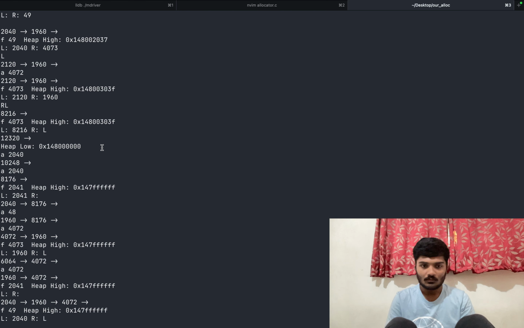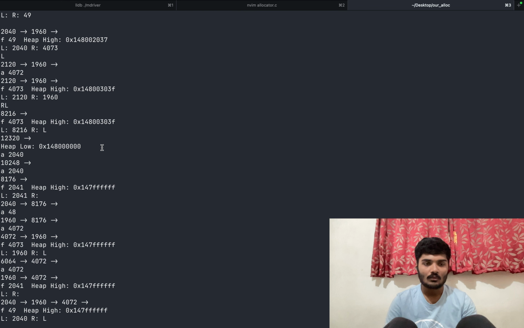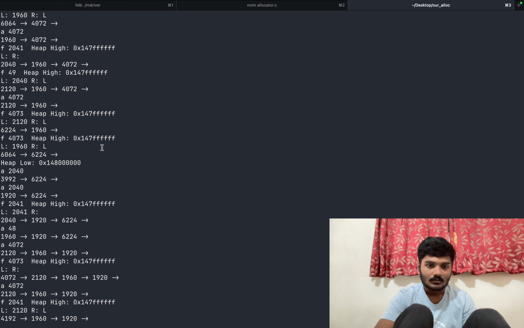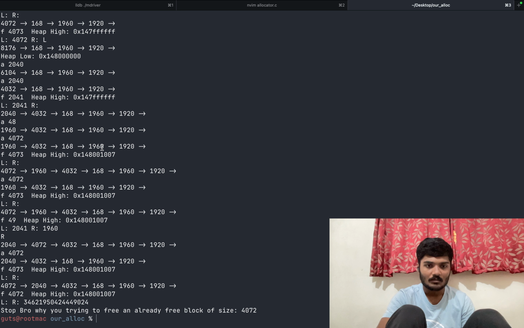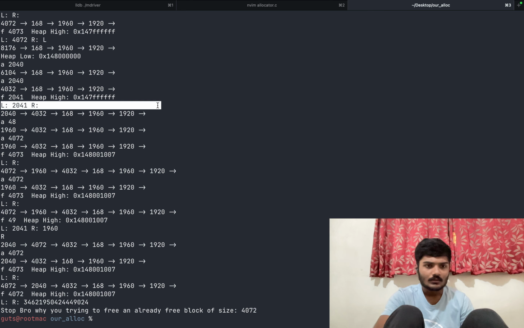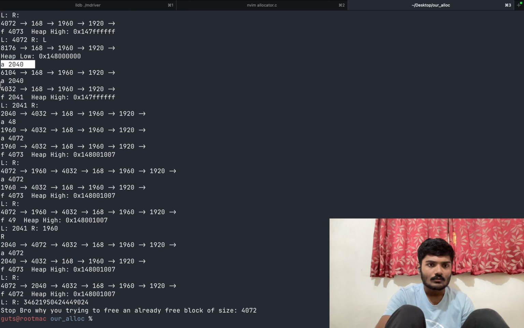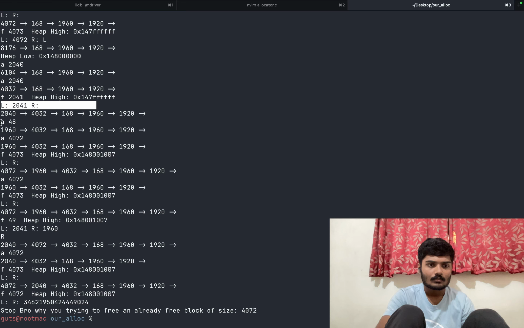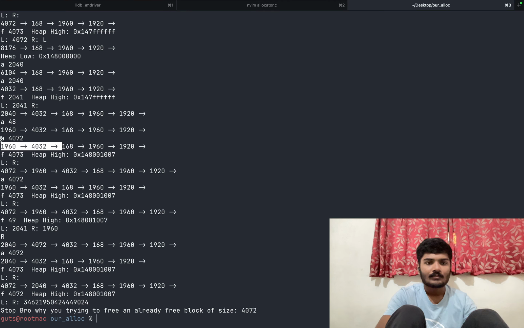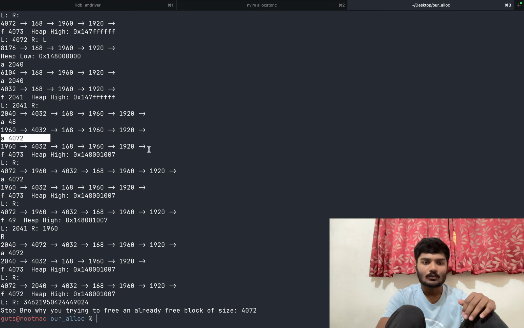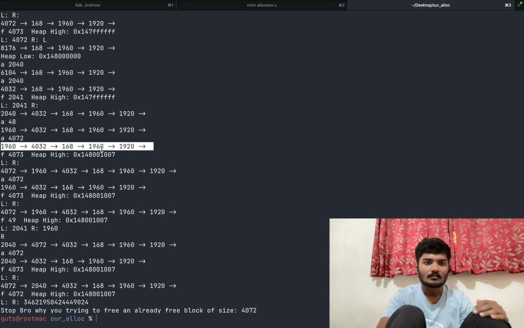I think I get why this is not working. I have a realization of how to get it working, but I'm not sure which way. As I expect, heap high never changes the value except at this one, 2040. Yeah, look at this, this is when it changes. But look at this fragmentation. This is bad, very bad.